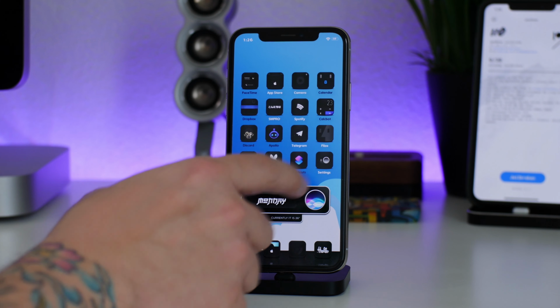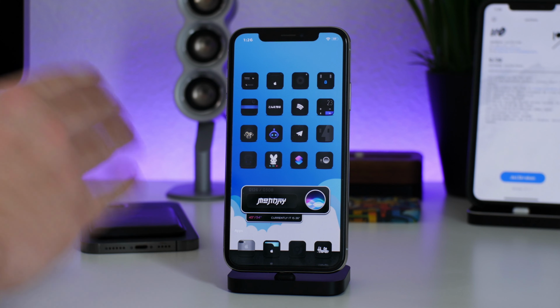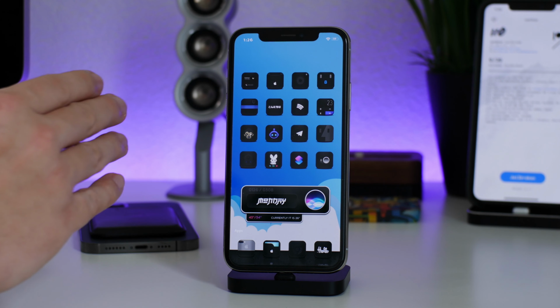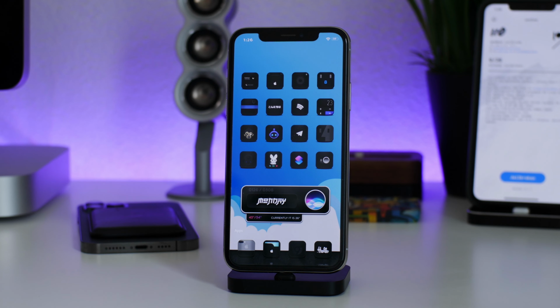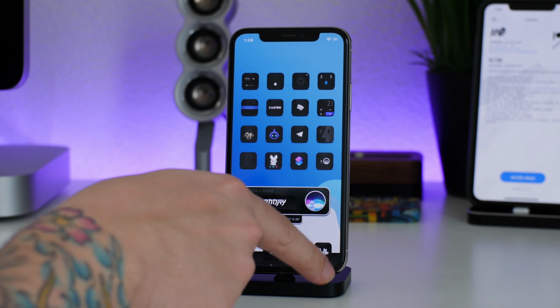But it is super powerful. There's so many things I use Lynx 2 for. You guys just got to check it out. It's a Swiss Army knife tweak for sure. Prysm is a redesign for Control Center.